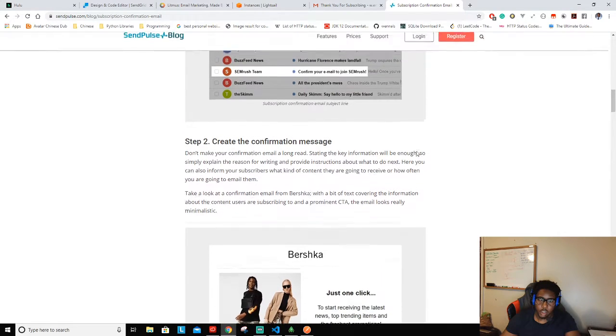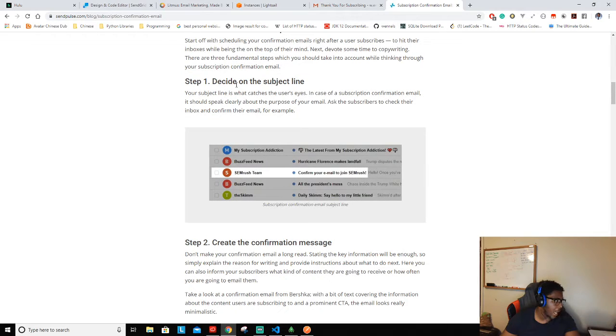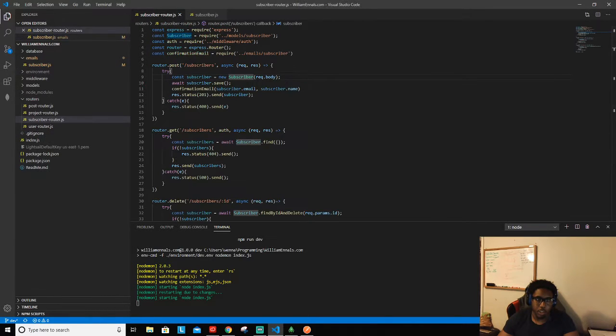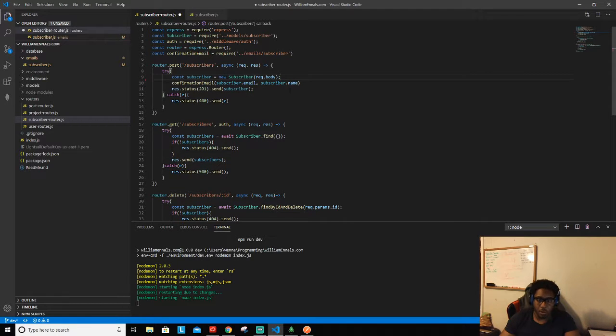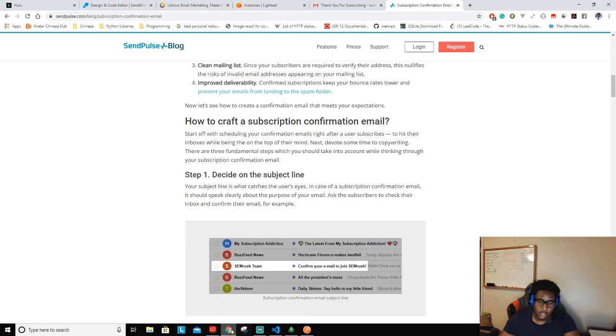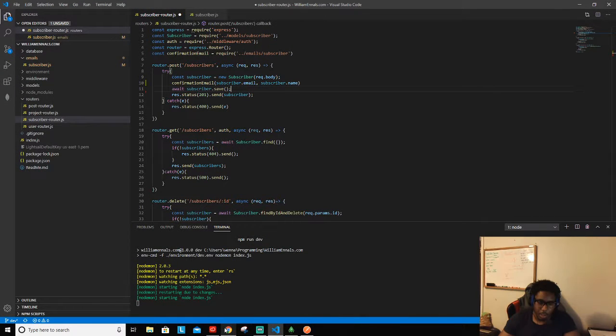Create the confirmation message, right? So what we want to happen is we want our user to say, hey, you want to give them a button to click to confirm. So what we can do is we can, for instance, await this because we won't save it until they confirm our email. Question being, I don't know how to set that up just yet, so I'm not going to do that. But it's just going to send them a message so that way they know they've subscribed.